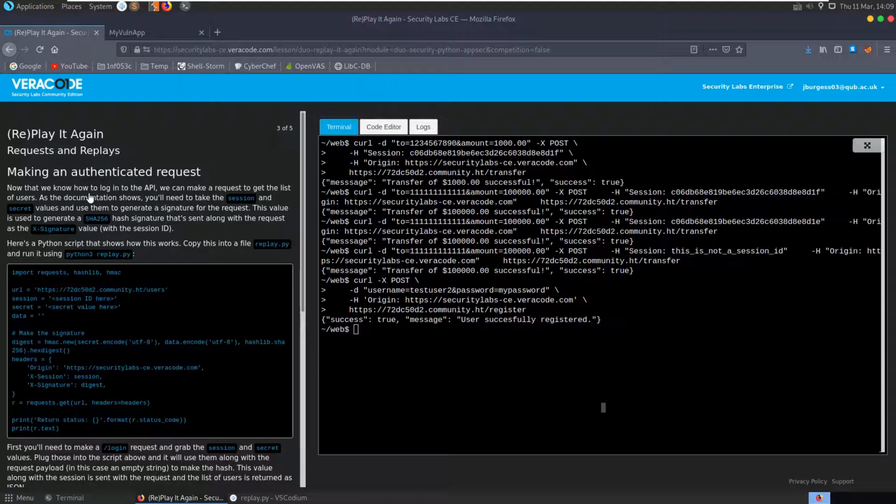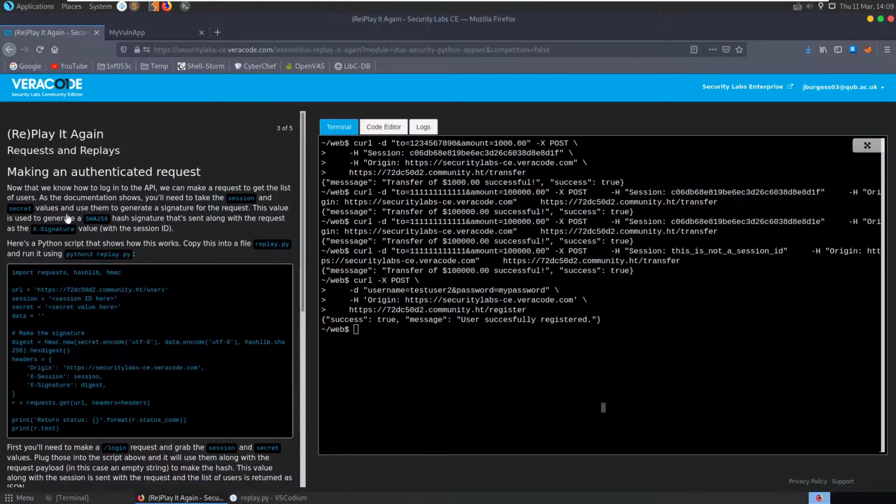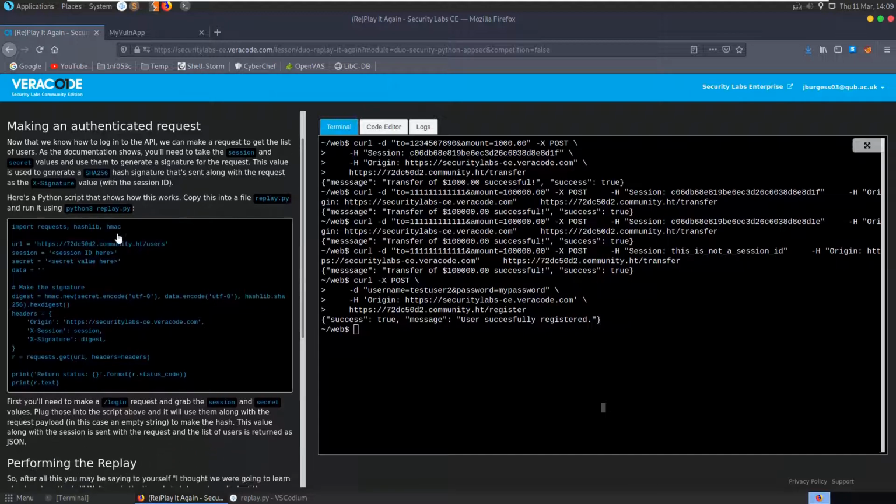Okay, so now that we're able to log into the API, we want to try and get this list of users. And as the documentation shows, it says we'll need our session and our secret values, which have been returned to us right here. And this value is used to generate a SHA-256 hash signature that's sent along with the request as the X signature value along with the session ID. Here's a Python script that shows how it works. Copy this into a file.